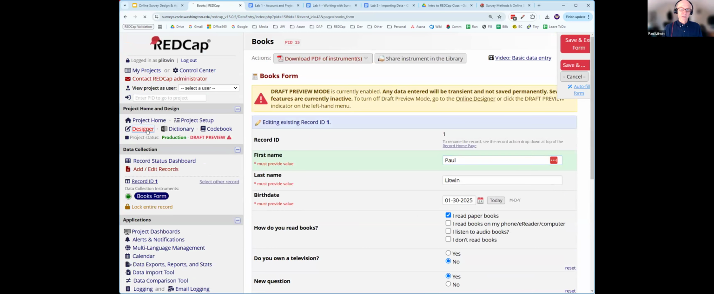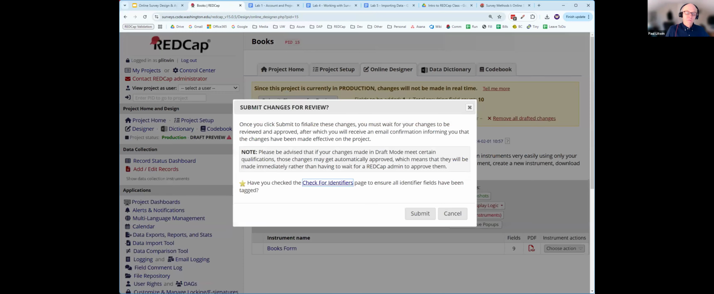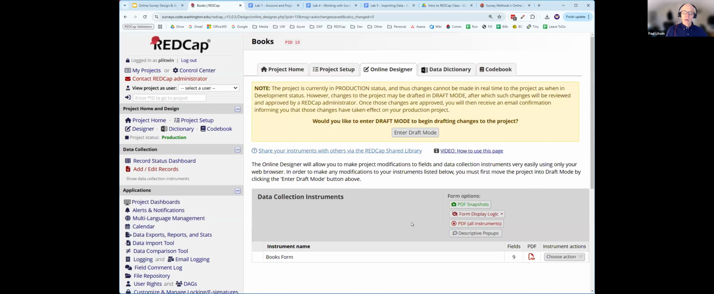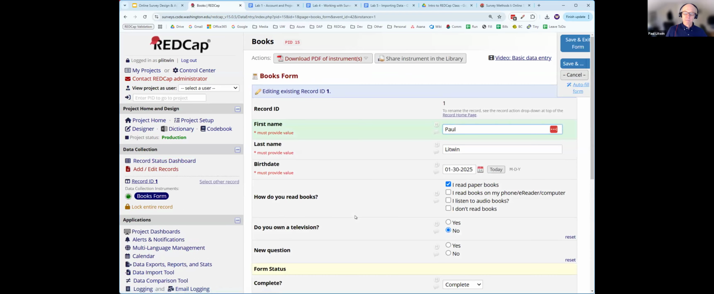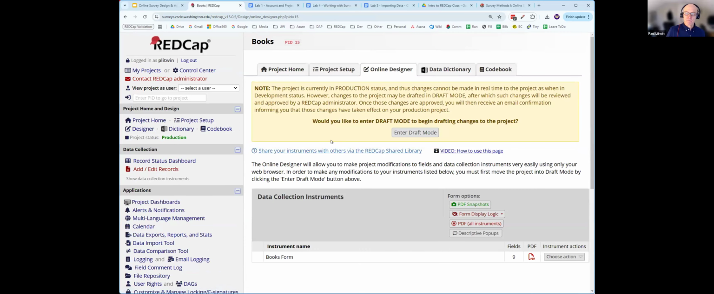So I can come back and look at it when in draft preview mode. But when I go back to the designer and say I want to submit my changes for review, then an email might go to the admin to allow that, or it might get automatically approved. And I go back to this record, you'll see that it will be empty because it threw away my preview changes, because they're not meant to be collected in production. They are just for previewing what it would look like for the user experience. That draft preview was just added a couple of months ago, which is a really nice change.